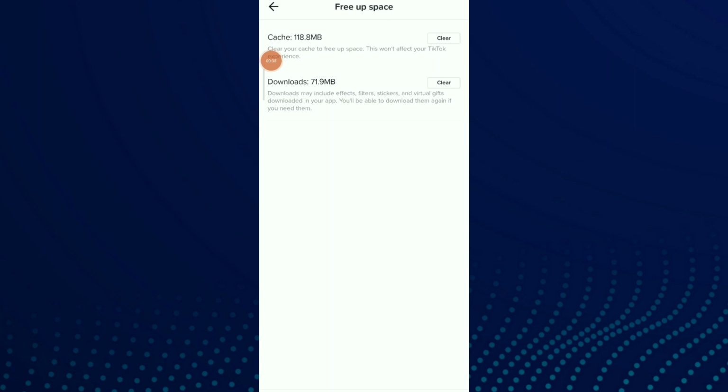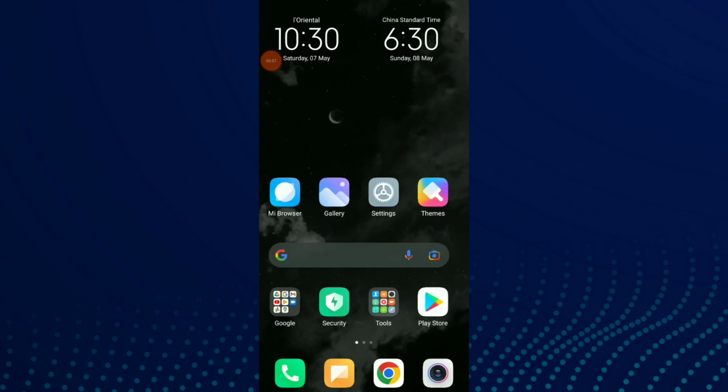But if you clear downloads, this may include effects, filters, stickers, and gifts downloaded in your app. That means you won't be able to download them again if you need them. So you choose whatever you want to clear, and this is it.